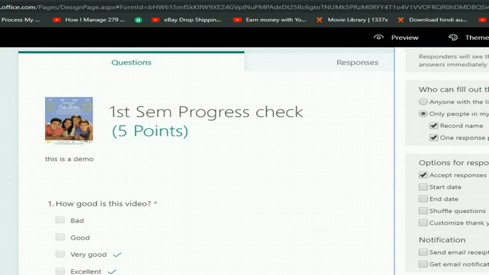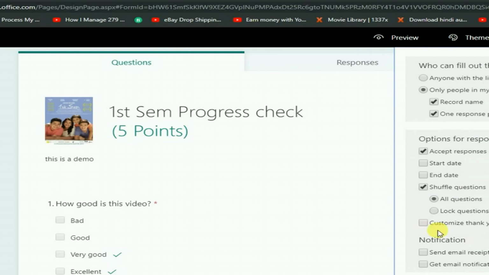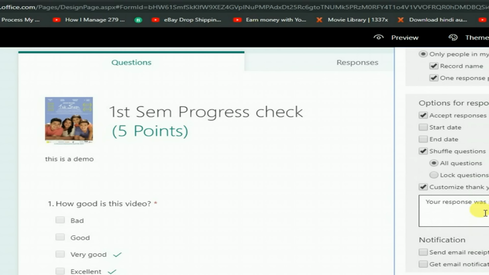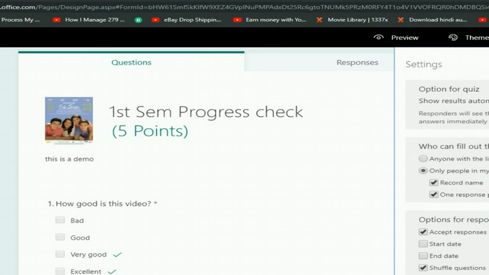Then you have option for responses, accept responses. You can select start date, end date. You can also select shuffle questions. Then you have an option to customize the thank you message, which will be displayed once a student or an employee has attended the quiz. And that would be all about the settings.